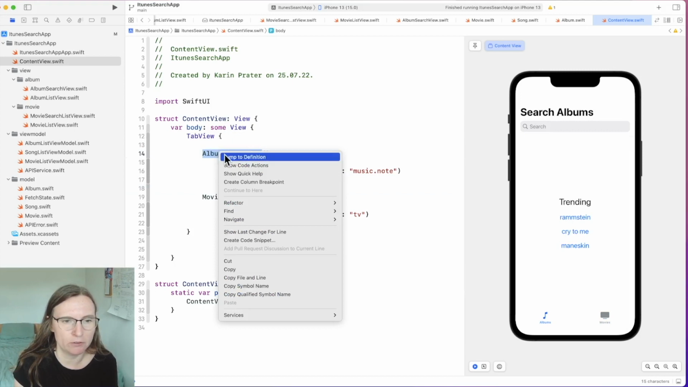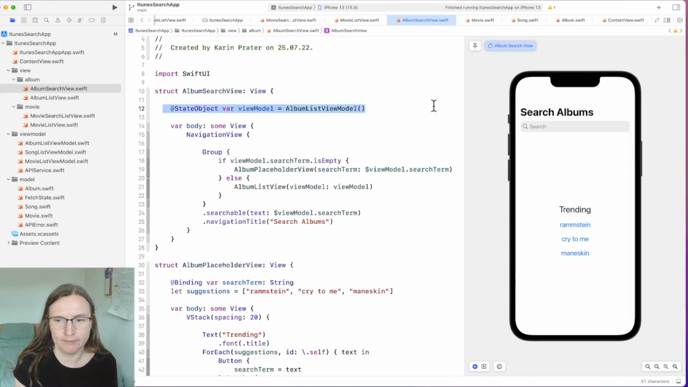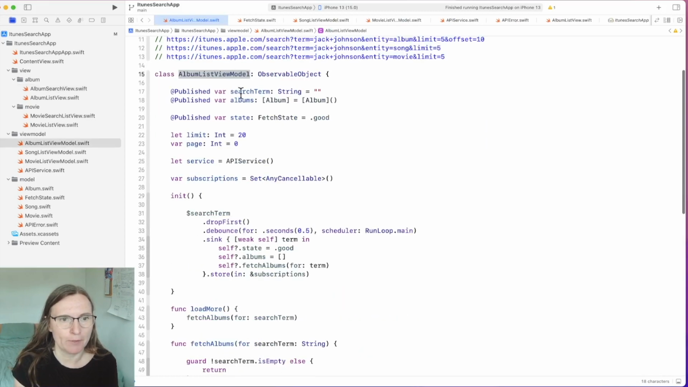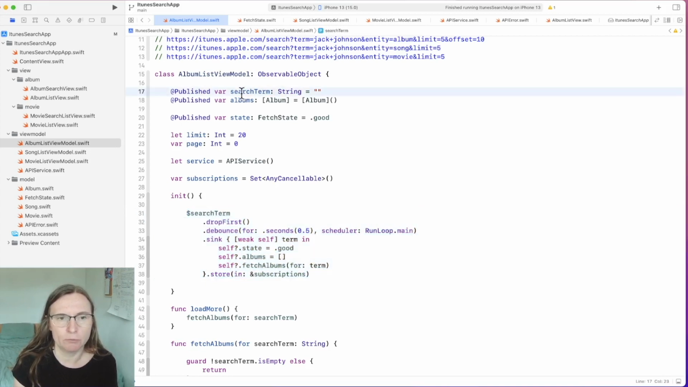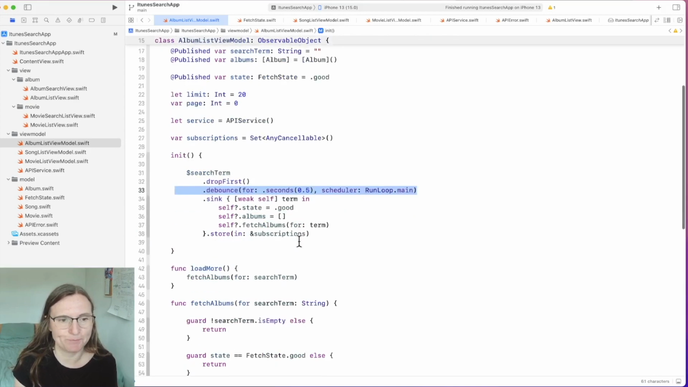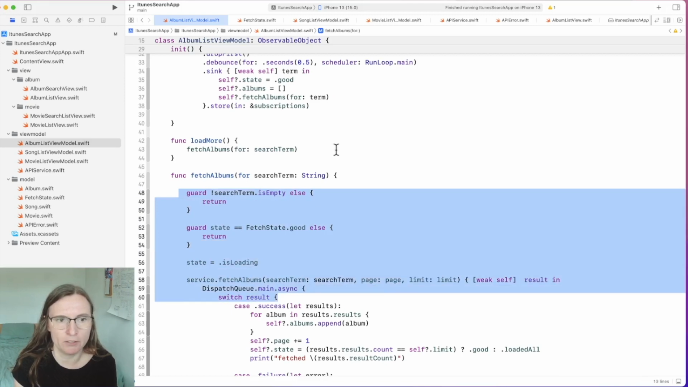For example, in the album search view, I have here a view model that fetches my albums. And in order to show this text field, I use a searchable view modifier, which connects the text that I'm entering in this text field to the view model. So in the view model, this is this search term property. I use a small data stream that whenever this search term changes, not too often, when it changes, I am starting to fetch more albums.